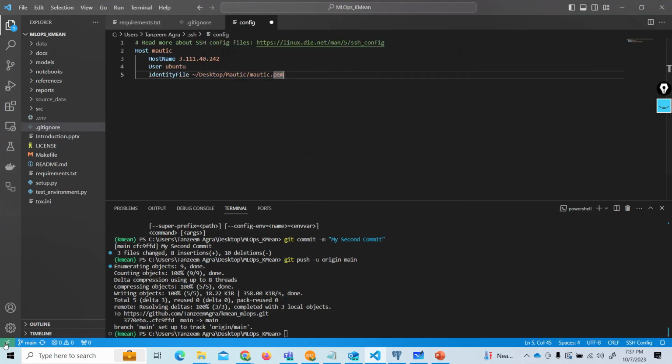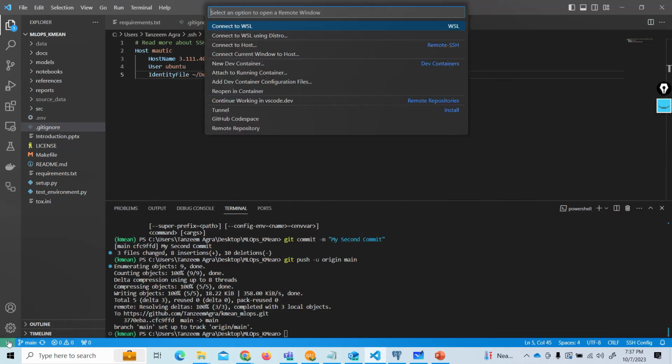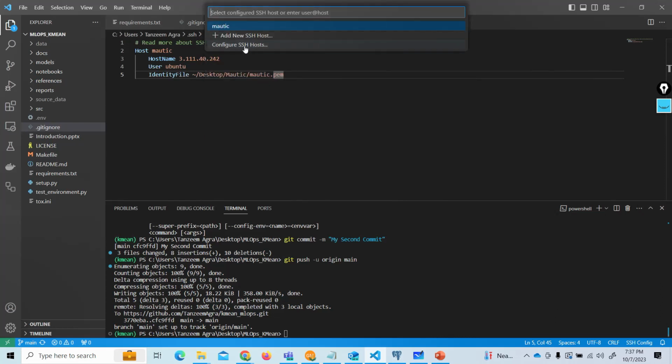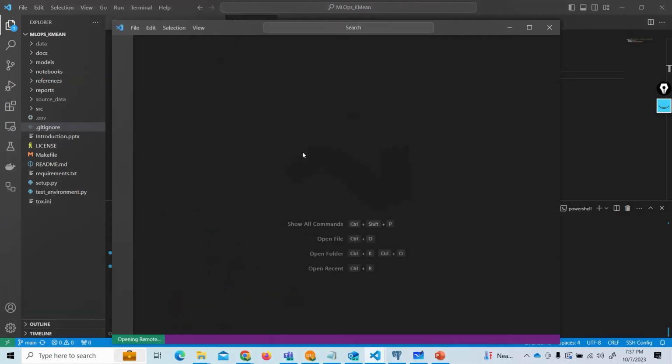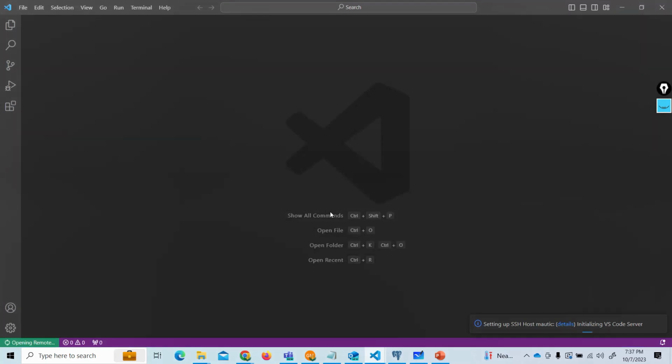Apart from that, you can see on the left corner down there is a green tab here. Click on this, it will take you to the same option here, connect to host. There is an option, you turn this connect to host, and this is a host name, my host name Mautic. Click on Mautic. Now the magic begins, so it's trying to connect along with your key pair. It's trying to connect to your EC2 machine using the VS Code. Okay, so wait for a moment, let this get connected.